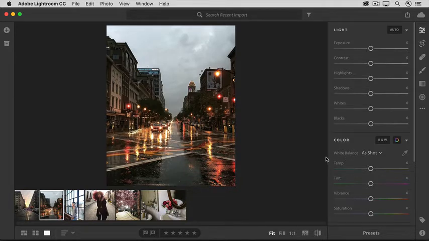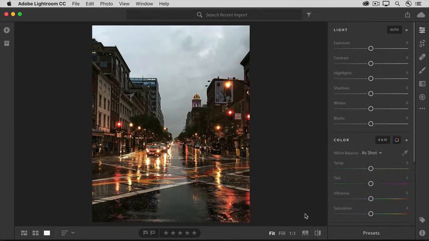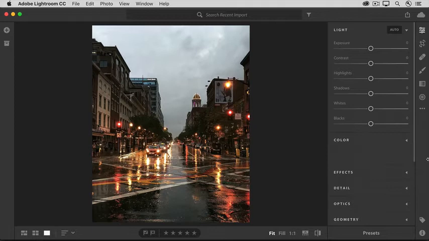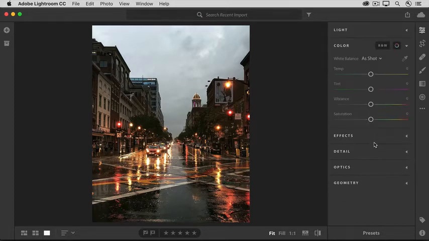So now a word about how I set up my workspace here. I usually will collapse this film strip at the bottom that shows you all the other photos in the selected source. To collapse the film strip, come down to this icon in the toolbar and click. And the other thing I like to do is to come over to this menu with the 3 dots. I call this the More menu. And from there, choose Single Panel Mode. What this does is just keep one panel open at a time. And this can be helpful when you're working on a smaller screen. So notice that if I click on another panel, the light panel closes and the color panel opens.